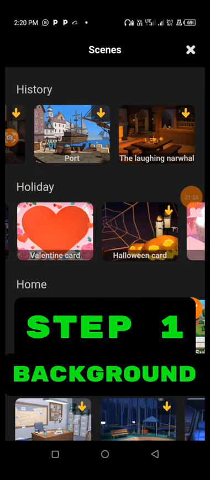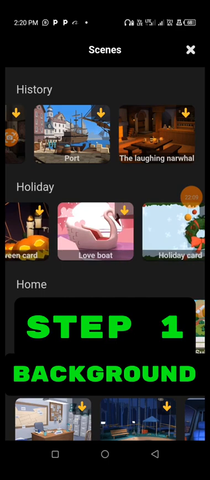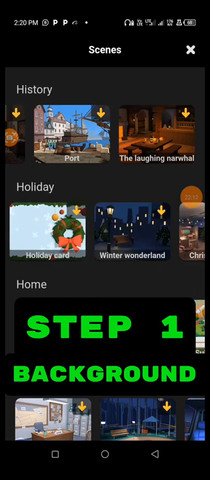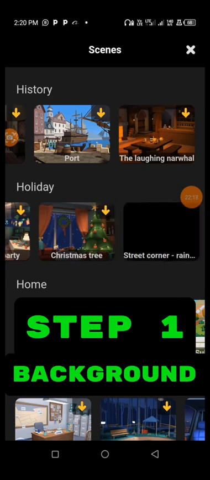You see Valentine card. Maybe on Valentine's Day you want to say Happy Valentine to someone you love using animation. Sure, if it's somebody that doesn't like you very well, the love will increase. Love boats. You can do 3D animation and send it to somebody you love. You can even mention the person's name. Christmas party and all that, they are all here.